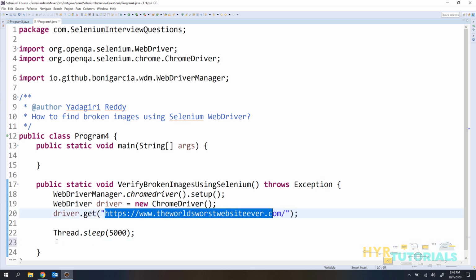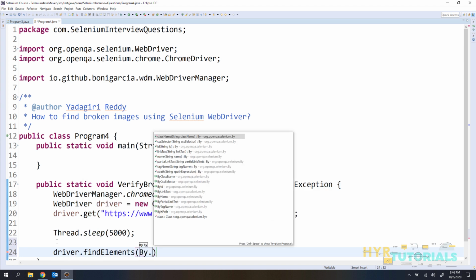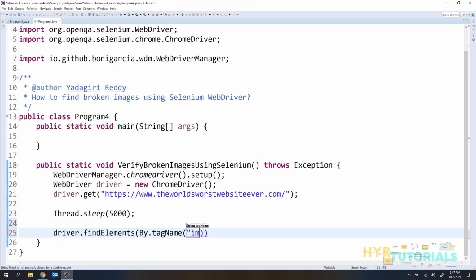So we need to find out all the image tags. If you want to find out multiple elements, we need to use the findElements method, right? driver.findElements by tag name. Here I'm going to use the tag name, okay? Because I know the tag name is img. So now this will find out all the elements.